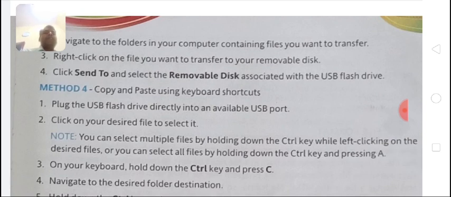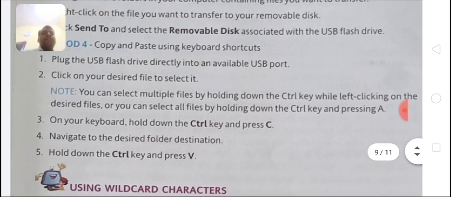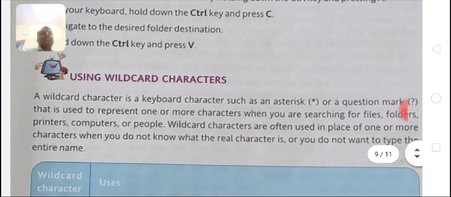Method 4, copy and paste using keyboard shortcuts. Plug the USB flash drive directly into an available USB port. Click on your desired file to select it. On your keyboard, hold down the Control key and press C. Navigate to the desired folder destination. Hold down the Control key and press V.